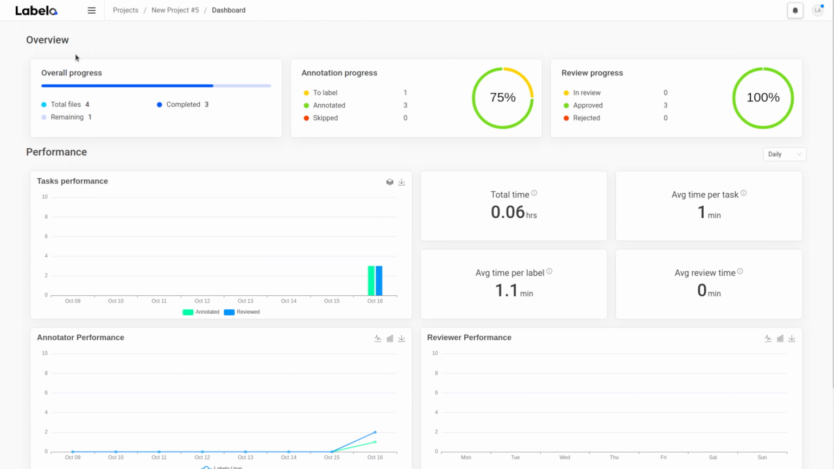So under the overview section, we can see the overall progress of this particular project, in which we can see the total files included in this project, the completed files and the remaining one. Since I have annotated 3 files out of 4 in this project, 3 of them are completed and 1 is remaining. And here we can see the annotation progress, that is 1 is remaining to label and 3 is already annotated, and none of them is skipped. So 70% of the annotation is completed now.